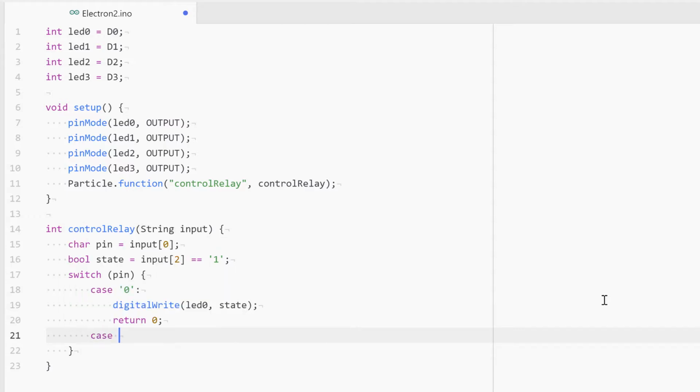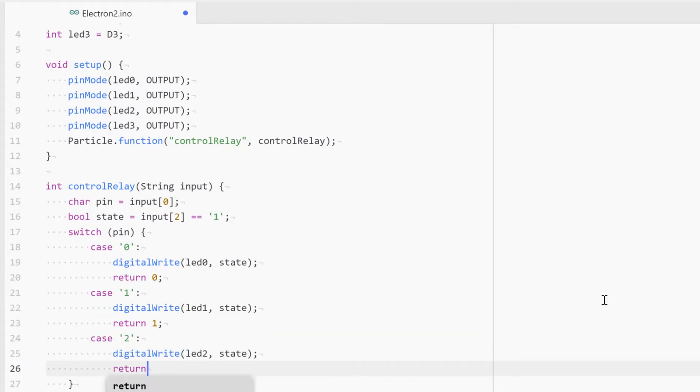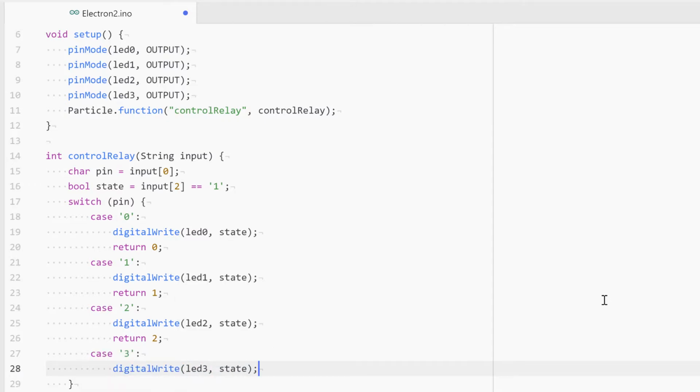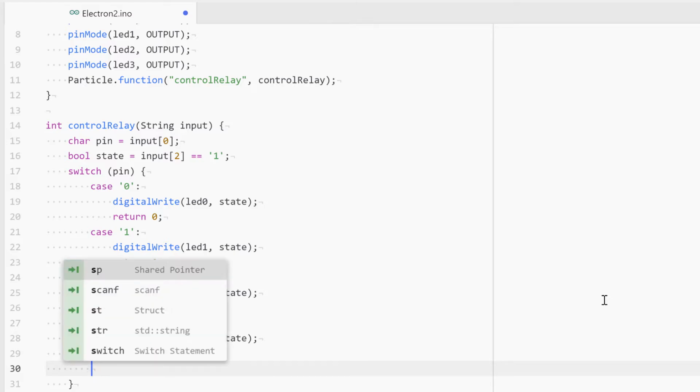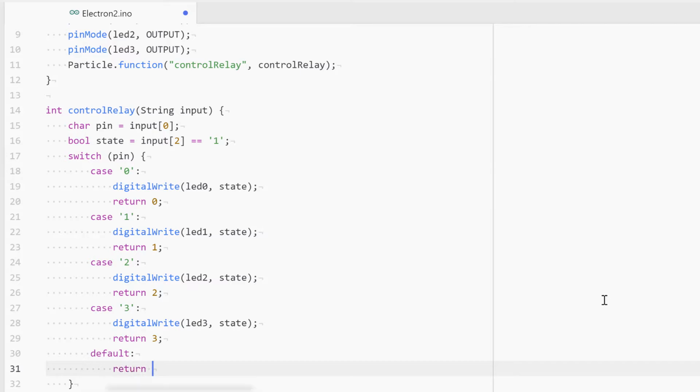So I'll just set up my other cases. And you can see also that I'm just choosing to return the number of the pin that's passed in. Doesn't really matter what you return. I just think that's a good way to verify that the function did the case that you wanted. Finally, I'll add a default case. If we get passed in something unexpected, we'll just return -1. Alright, we should be ready to go and run this code.